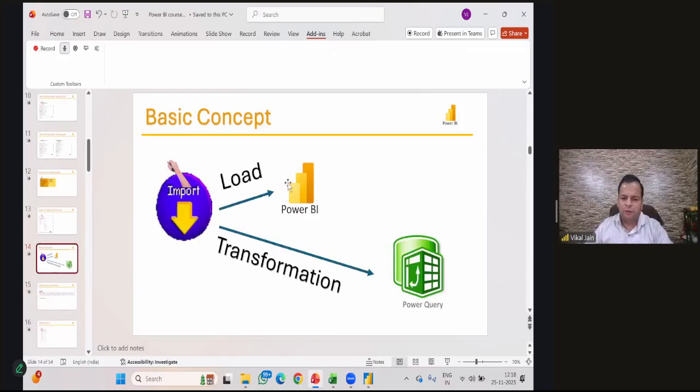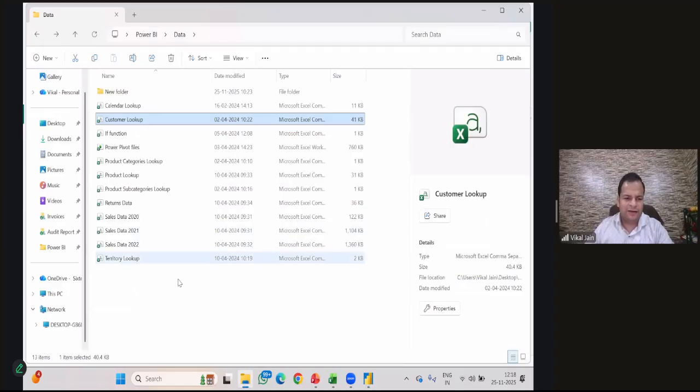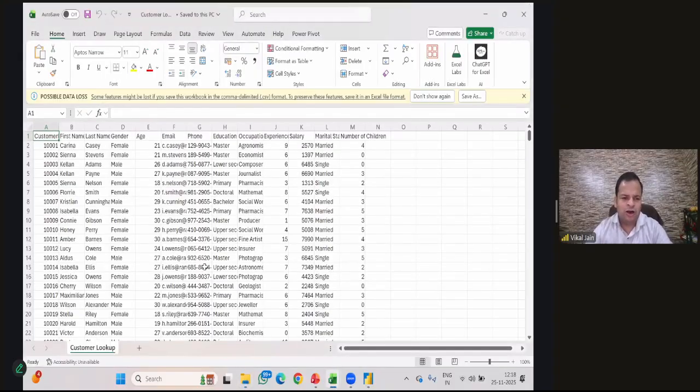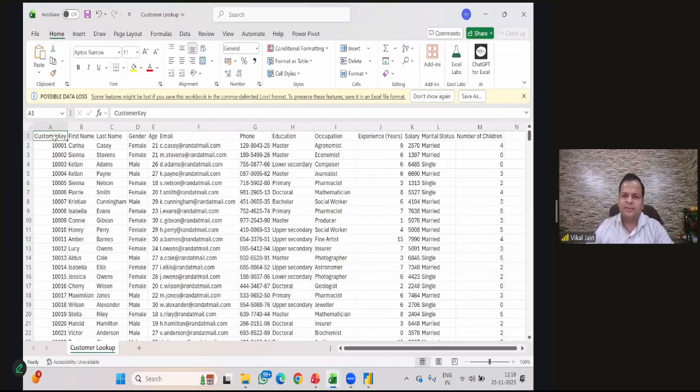Now, let's try to load our first data here, and I will tell you what is the difference, why one coin has two sides, Excel and Power BI. Let me just show you with the sample data, and here I have sample data. Let me just load this customer lookup and show you how it looks. You will see here we have customer key, or you can say customer ID, first name, last name, gender, age, email ID, phone, education, occupation, experience, salary, marital status, and number of children.